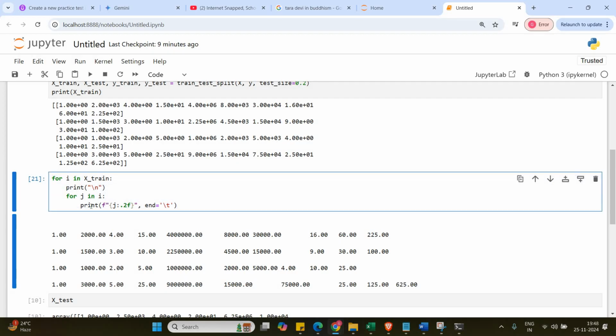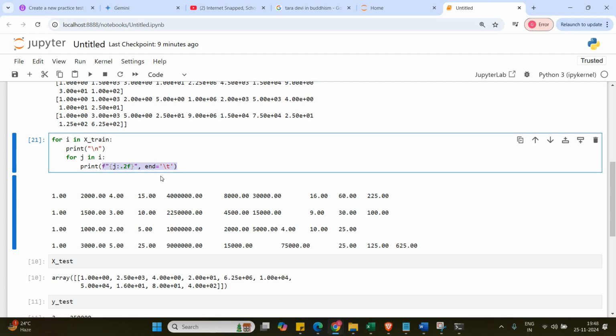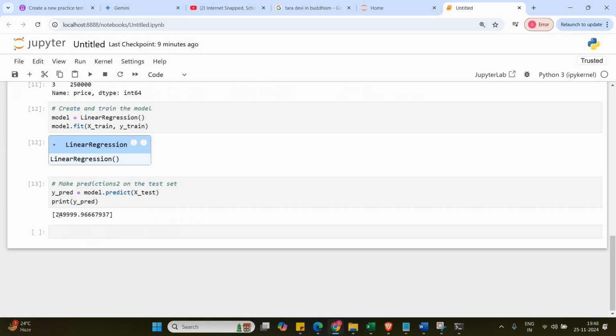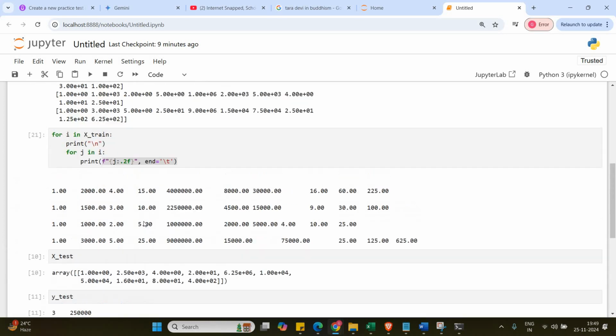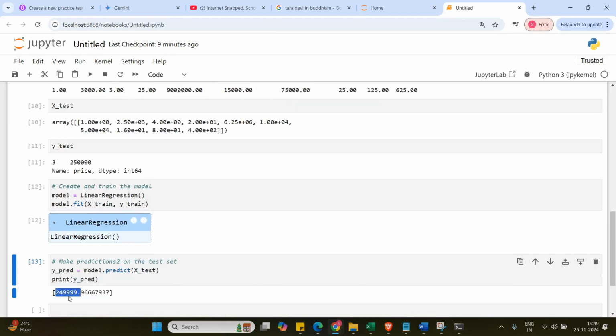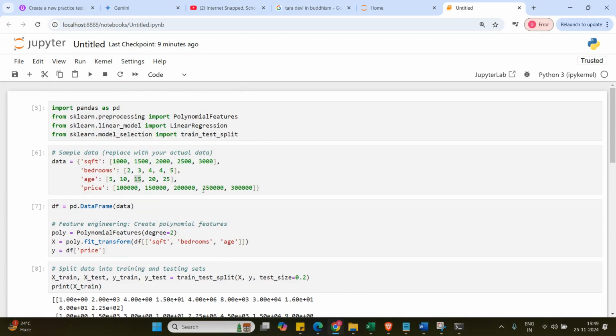So the purpose of this video was to let you know how you can find out the real value, which has been given in this form, like E plus something like this. So you can do it like this, and you will be able to find out how the real values look. Then comes the result. In the previous video, we saw the result was 2,49,999. So if you see, it's 2,50,000, and this 2,49,999 is very close to the real test value.